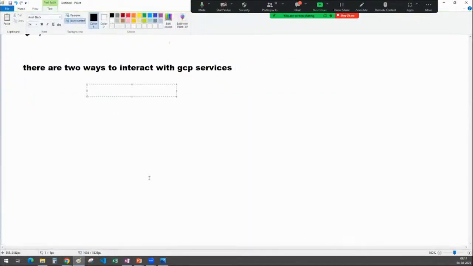One is UI, and the other is code. One, UI, is nothing but a console. Code is nothing but Cloud Shell or Cloud SDK.